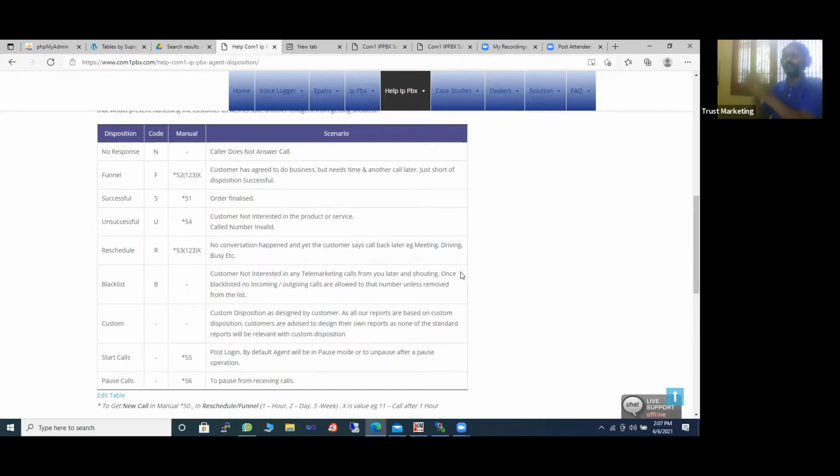The caller does not answer the call. This is more relevant in progressive dialing, where when you call up, you listen to the ringback tone, and if the caller does not pick up, you dispose the call as no response. While in predictive dialing, as only the completed calls get connected, no response is actually handled in the background. The system will not connect calls that are ringing. It will push only the matured calls to the agent. So to that extent, no response is automatically disposed by the server itself.